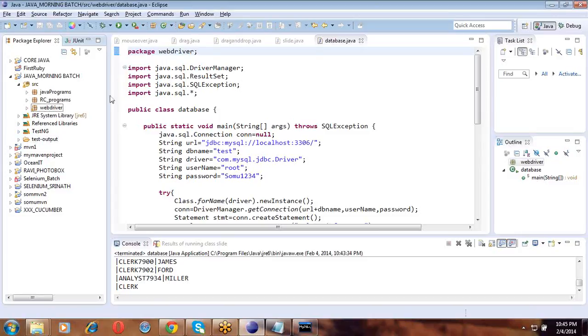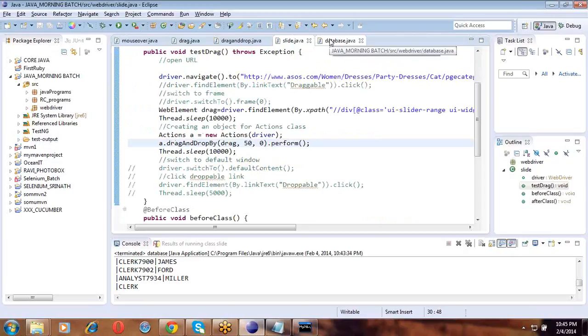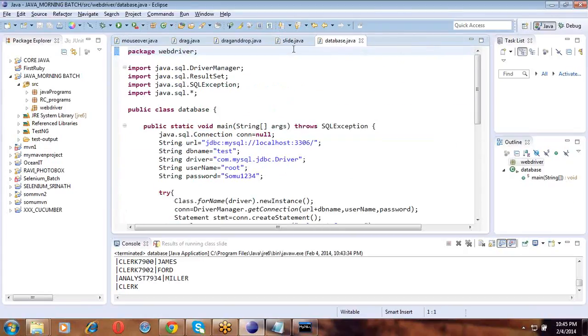I'll send you this program, and the sliding program also. Just have a look and go through the contents. If you have missed anything, just ask me.